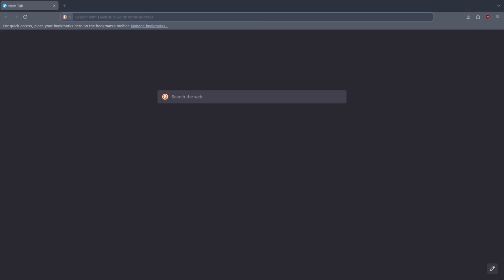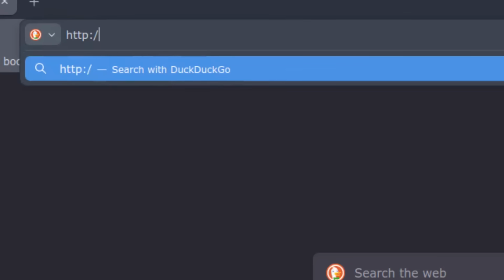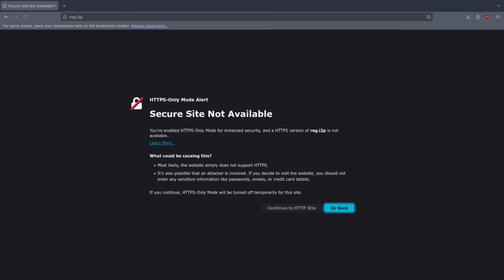Now that I've set that up, I'm going to test it by going to an I2P website. So I'm going to go to http://reg.i2p and press enter. Now what's going to happen here is that Librewolf is going to throw a HTTPS only mode alert.